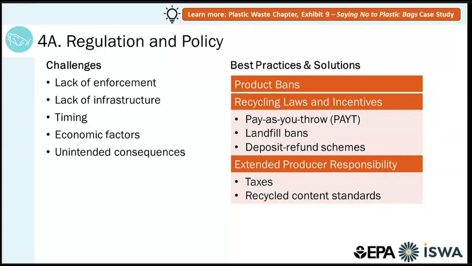Economic factors, so job loss, business closures, loss of export revenue, and higher operational costs for local manufacturers are all potential challenges cities may face when instituting a product ban. Additionally, bans on single-use plastics may have unintended consequences for neighboring cities. Increased plastic consumption may redirect nearby cities without bans, or export of plastic waste may shift to less regulated cities.